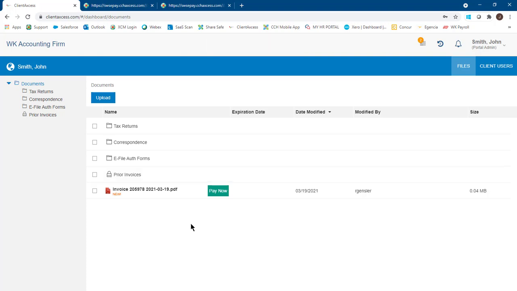So in short, you would use the portal for long-term file storage so your clients can access their files from anywhere at any time without having to contact the firm, which of course would require a staff member to locate and send those files manually.